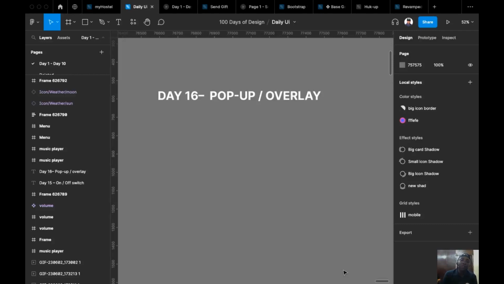This is day 16 of 100 days of design, and the exercise for today is a pop-up or an overlay. A pop-up or an overlay is an additional screen that pops up from a particular screen for the user to take an action or to present the user some kind of notification or information. We're going to design a screen and also an additional pop-up screen. When the user takes a particular action, the pop-up screen comes up to notify the user to take a subsequent action or just to show information.